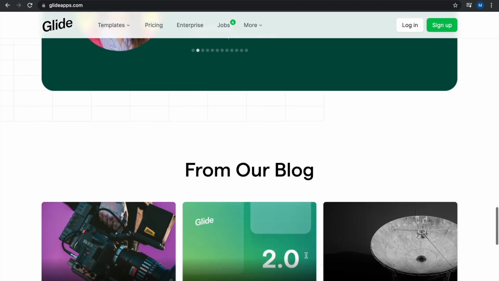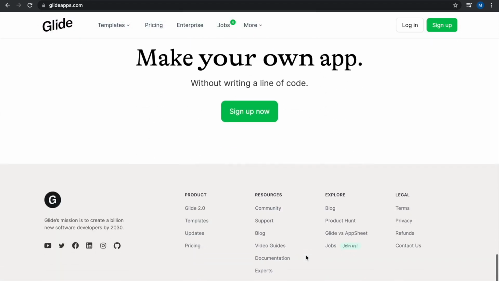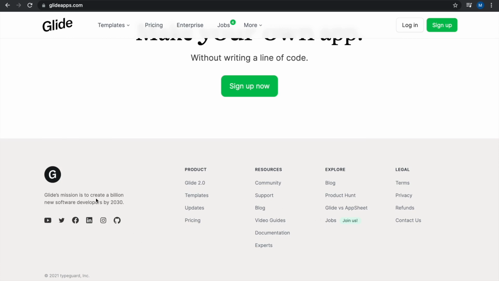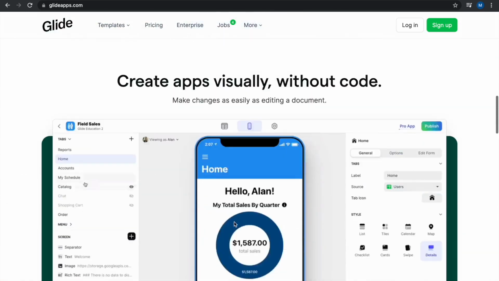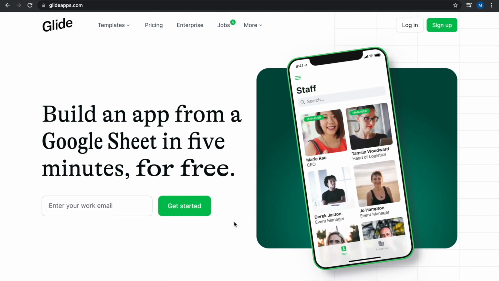Next, you can see some testimonials, and these are some blogs, and this is a photo session. You can see Glide's mission is to create 1 billion new software developers by 2030. These are products, templates, updates, and pricing. These are resources. These are some explored. These are legal pages. So this is all about Glide. This is the home page of Glide, and we will be using Glide.